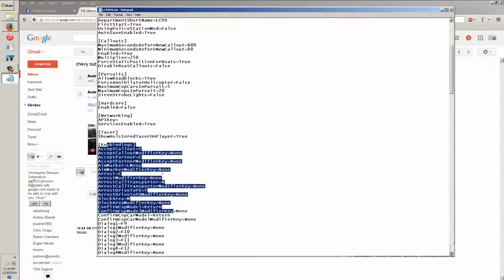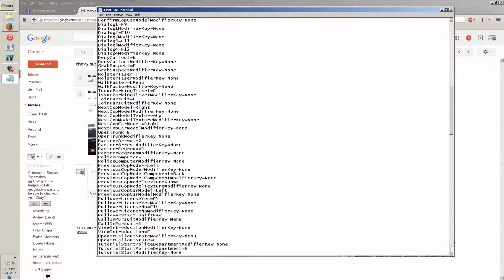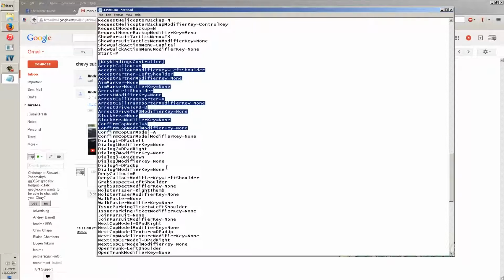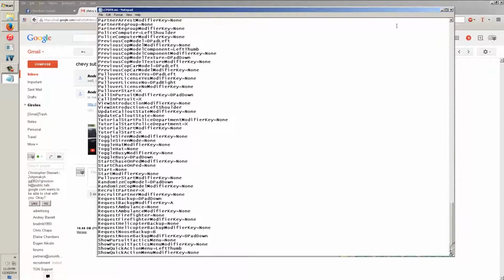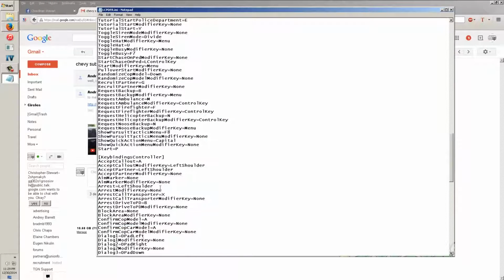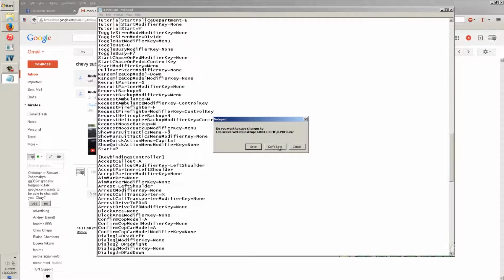Here are just a list of key bindings. These are the key bindings for standard keyboard. You can change these to whatever you want. And then here are the key bindings for the controller. You can change these to whatever you want whenever you play in the game. And that's pretty much what you gotta do. You can find the list of what you have to type in on LCPDFR.com to change the key combinations. And that's pretty much it.